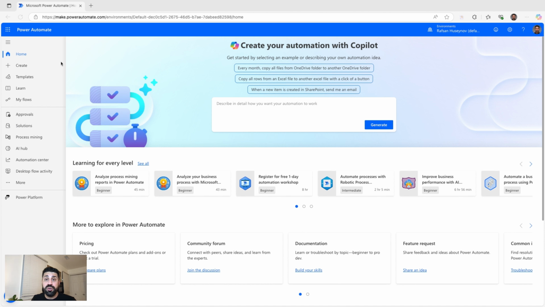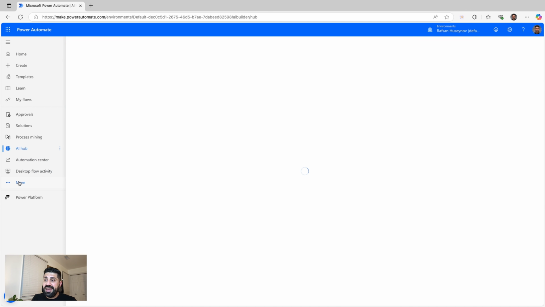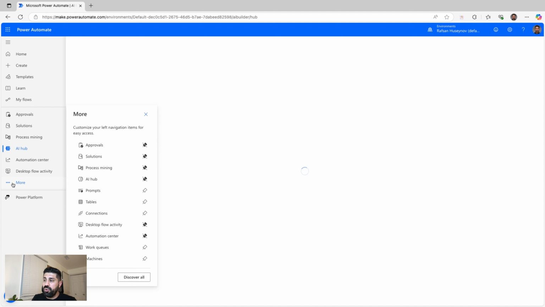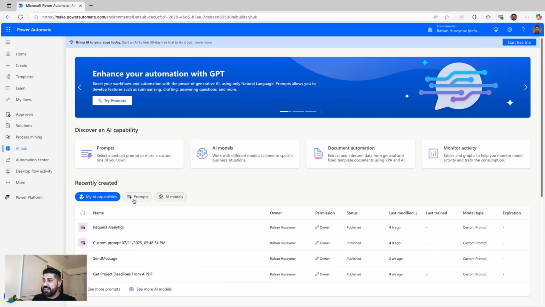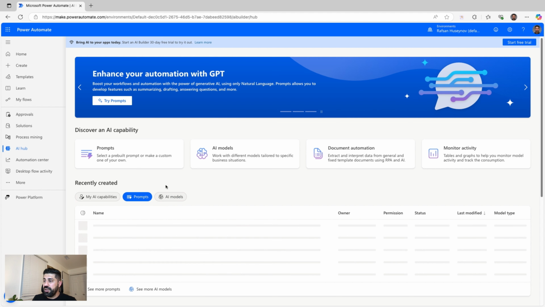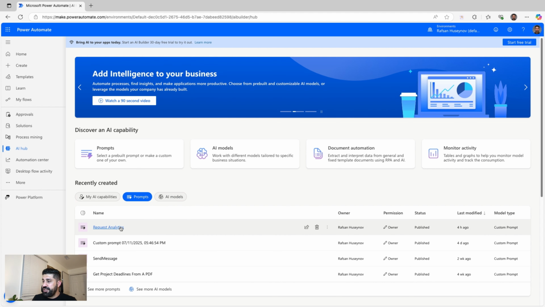You can also go to Power Apps as well. And from there, look for AI Hub. If you don't see AI Hub here, you can just click more and find AI Hub. If you want, you can pin it in your navigation bar. From here, you can see the prompts that I have. You can click prompts. And this is the one that I want to test using this new capability.